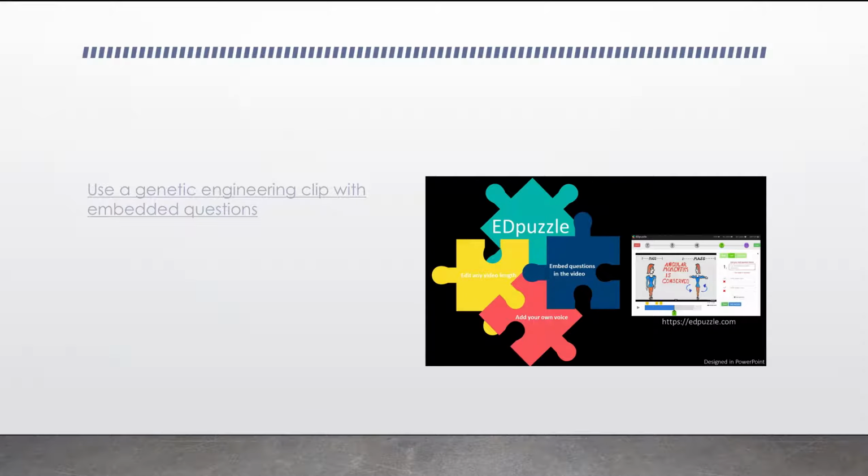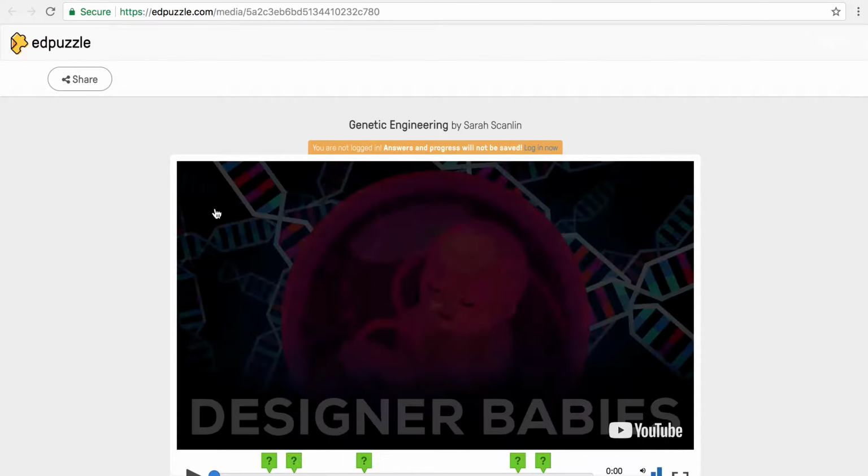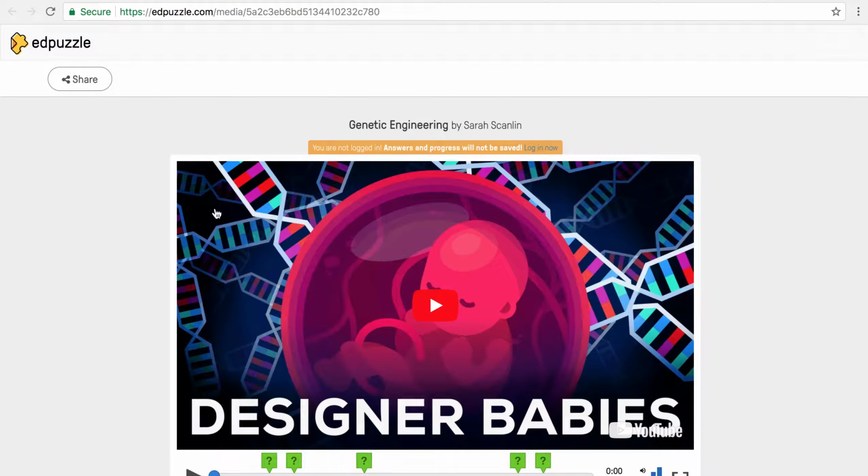As we move forward into the module, Edpuzzle will be used to have students be introduced to the tools and main concepts of current genetic engineering. Here, students will watch a short clip and be required to answer the embedded questions. As you can see, students have the ability to be in control by pausing when necessary.